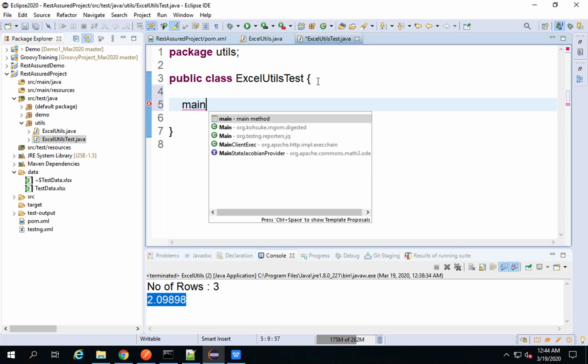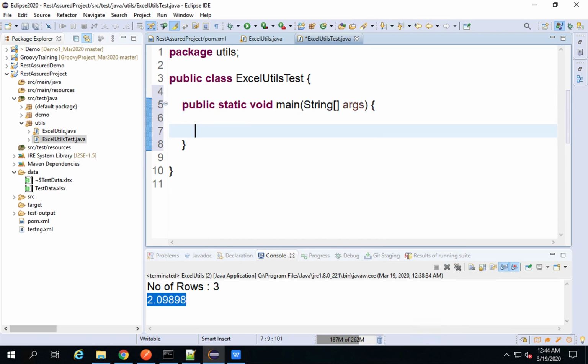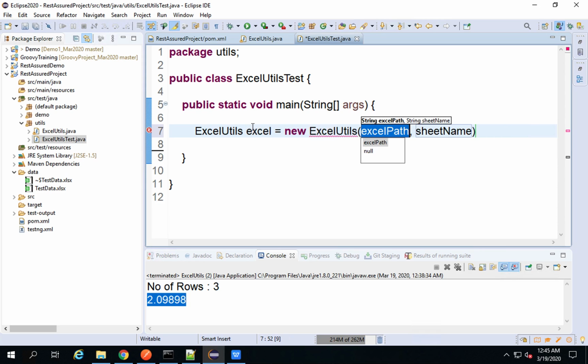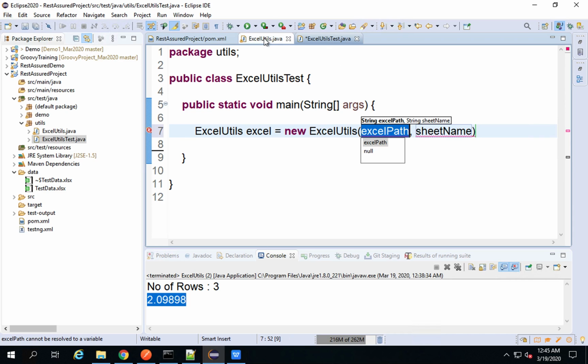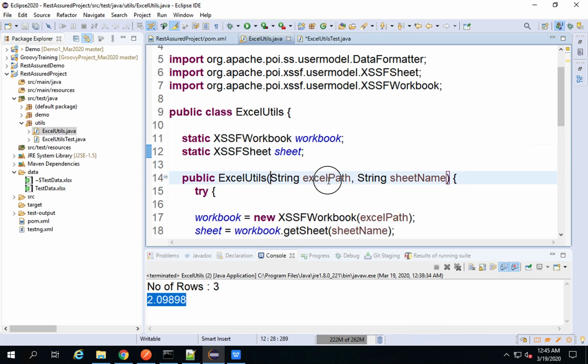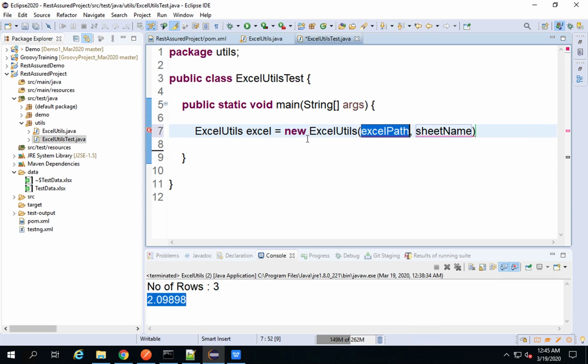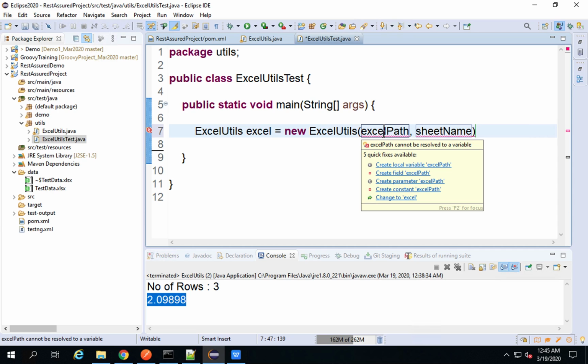I will create a main method. I can say main and Control spacebar and select main method, and here I will create an object for the Excel utils class. So I can say Excel utils, Control spacebar for auto completing, and any variable equals new Excel utils. And now you can see, as I'm creating the object, it is asking me to provide an excelPath and a sheet name, and this is because of the constructor we created. The constructor takes excelPath and sheet name, two string arguments, and therefore whenever you create an object or instantiate the class using the new keyword, it will always ask for these two variables. So we are in a way forcing the user to provide these two variables, so that only after this will the user be able to use the functions.